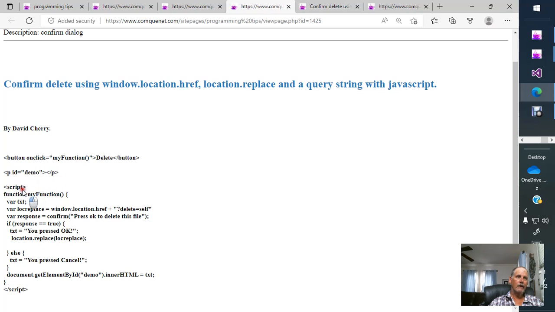After this bracket right here, you can put this in. But anyway, I want to define a variable in JavaScript. It's called text. The reason is that it affects what goes inside this paragraph here. This is a paragraph tag, and I have an ID here. The ID is an identifier that identifies this specific paragraph tag with the name demo.